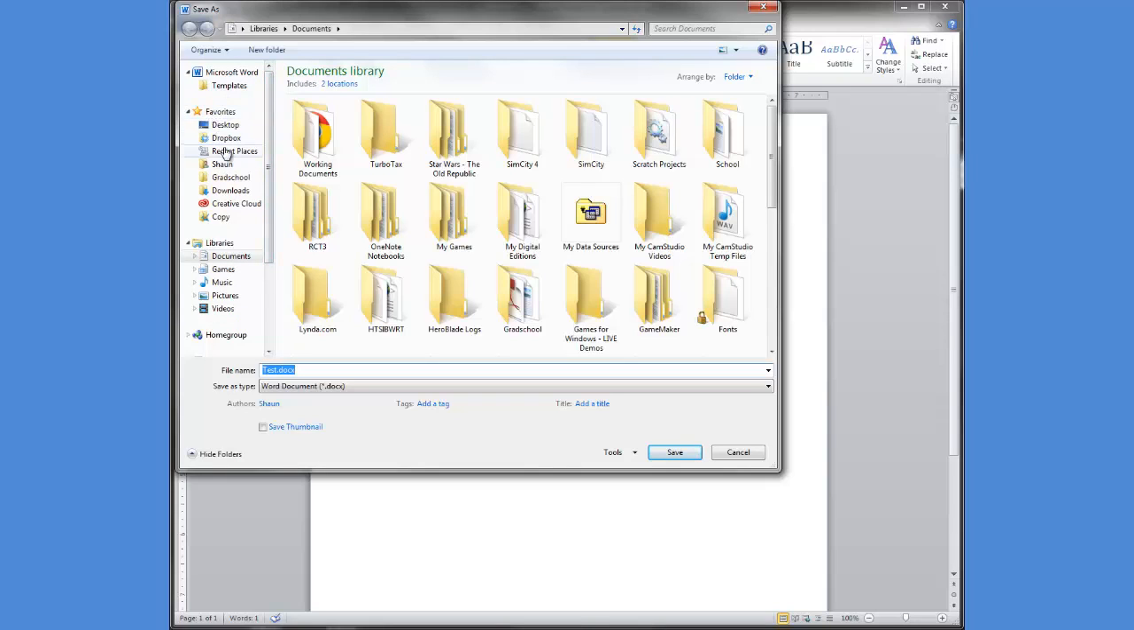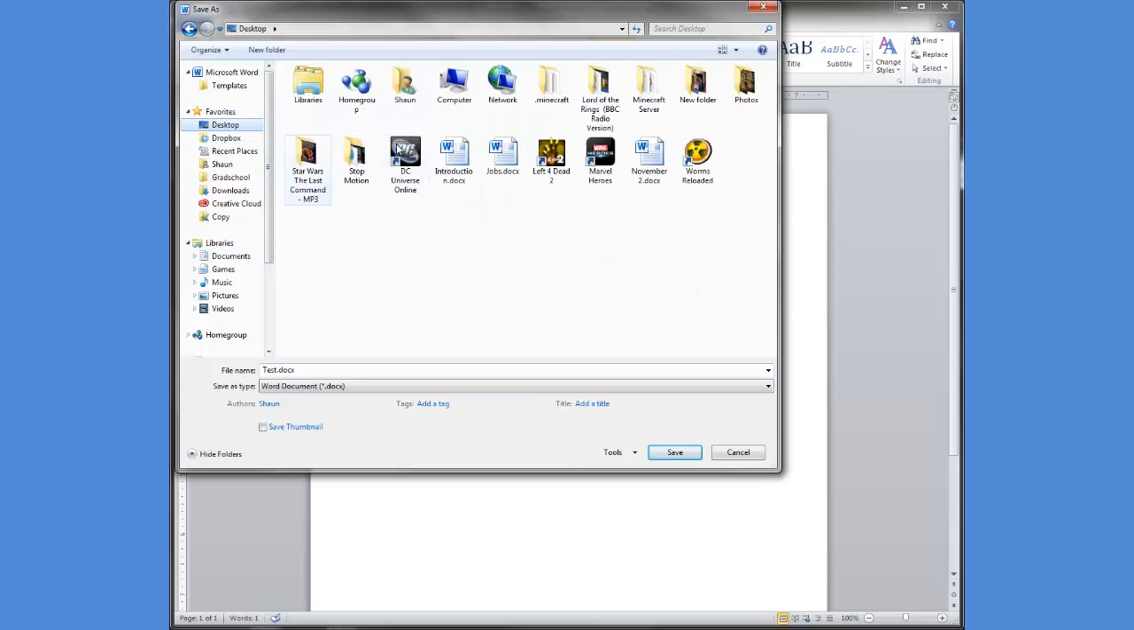Sometimes it might be under favorites, and maybe there's a folder that you save to a lot, like I save a lot of things to Dropbox, or to this folder, or to my grad school folder, or whatever. You can actually click and drag things over there, and I will show you. So let's go to my desktop folder. Maybe I save a lot of things to this Minecraft server folder. So I could click and drag this folder over to my favorites, and then it would keep it there. So I don't have to go find it anymore. It's just here under my favorites.